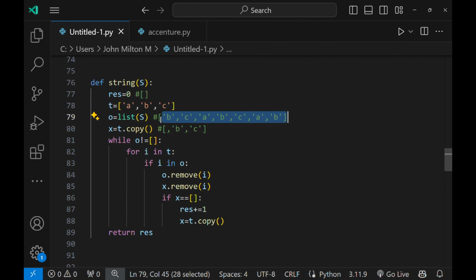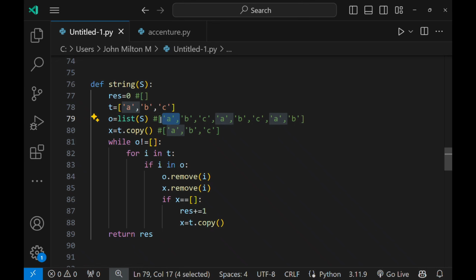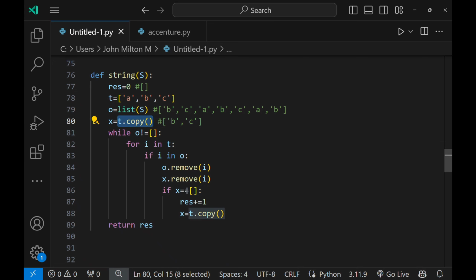So if it is found in the list, then delete it, and then also delete it in the cloned X list. Why we are using this copy method, later I will show. So if I is in O, we should remove that I. A is removed. Also remove the A in the cloned list.